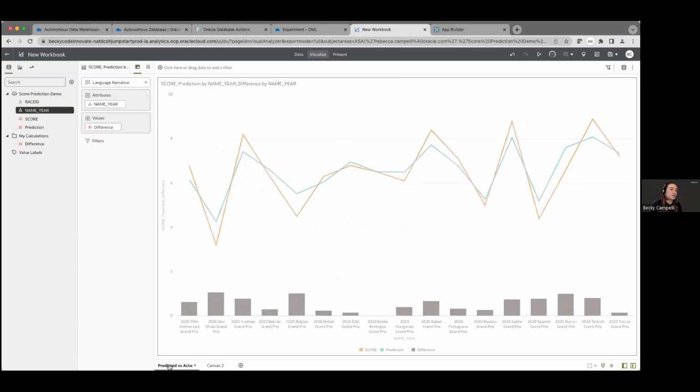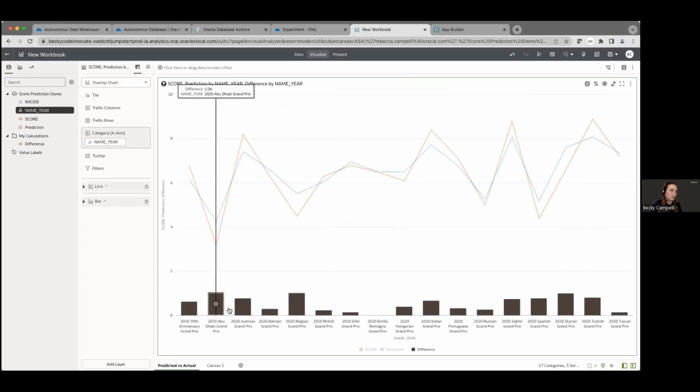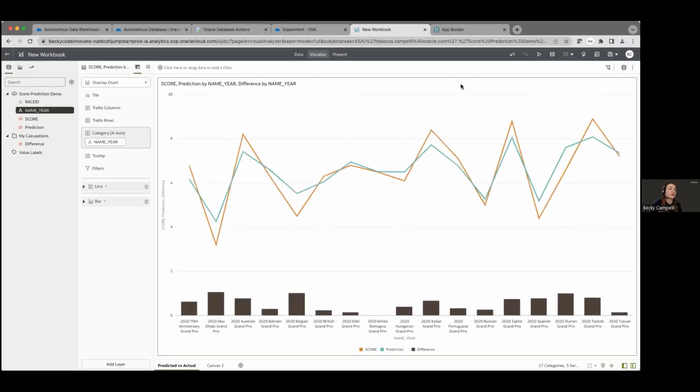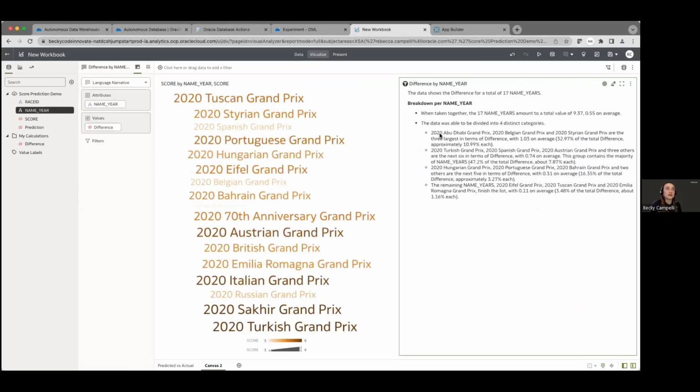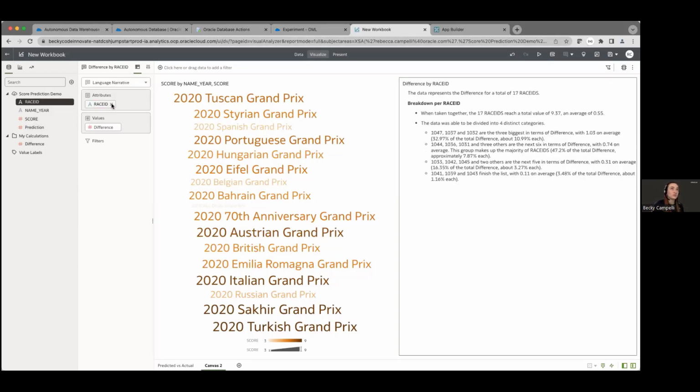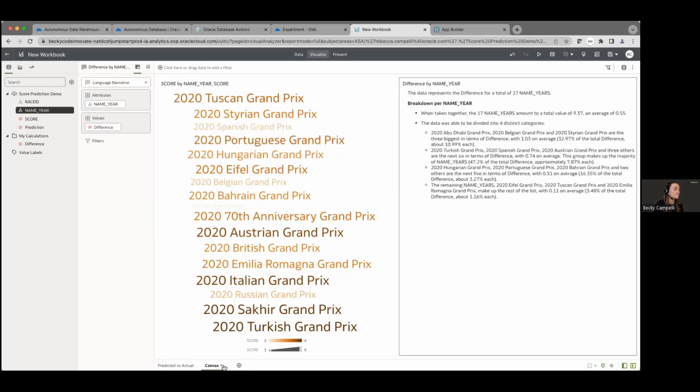Like we saw on this, the bars for Abu Dhabi, Belgian Grand, and the Styrian Grand Prix are selected out in this analysis. Abu Dhabi, Belgian, and Styrian Grand Prix are the three largest in terms of difference, 1.03 on average. And then going down from there, it's just a natural language write-up summary of the data that's there. And you can see that it, of course, changes dynamically based on what data is placed, and it can be filtered. So we'll rename this to more visualizations. Okay, so we have some visualizations.